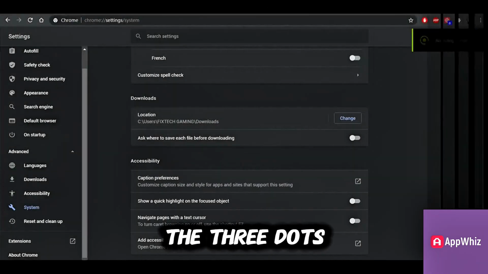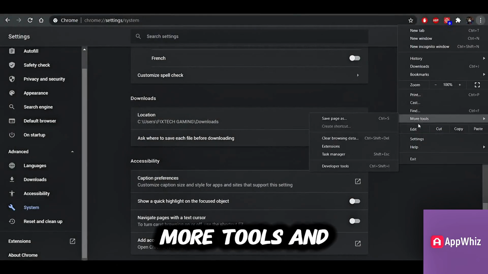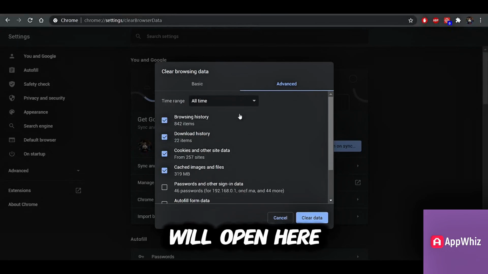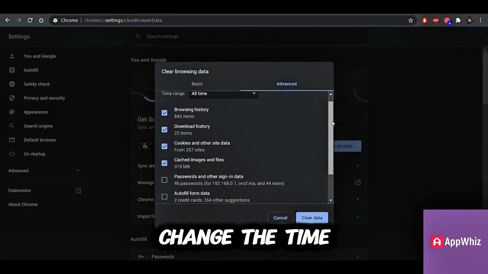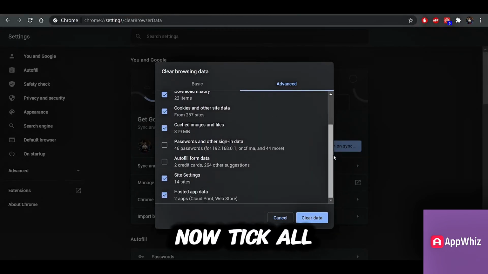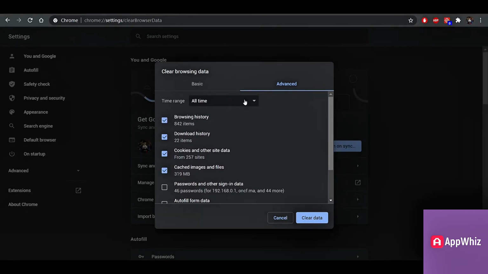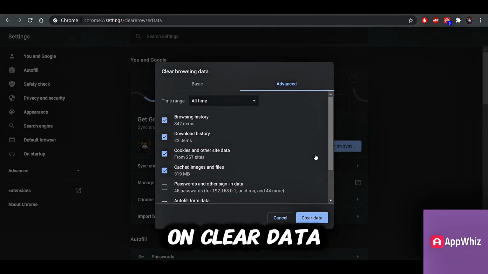Now let's move on to the second step. Again, click on the three dots, then go to More Tools and select Clear Browsing Data. A new tab will open. Here, change the time range to all time. Now tick all the boxes except for passwords, unless you want to delete those as well. Once done, click on Clear Data.